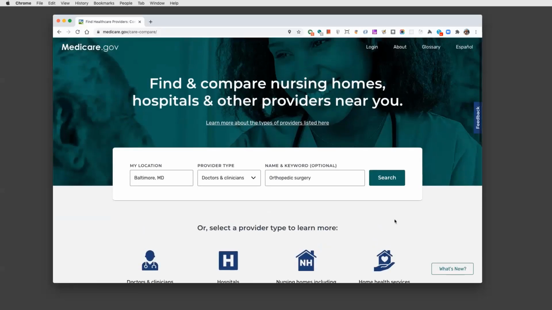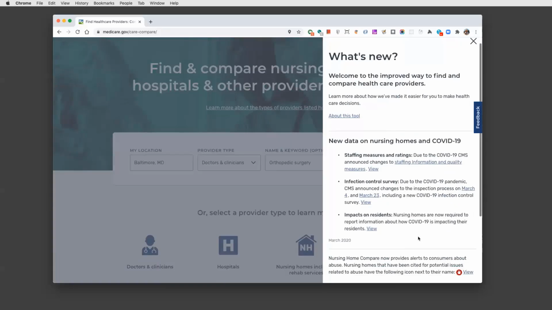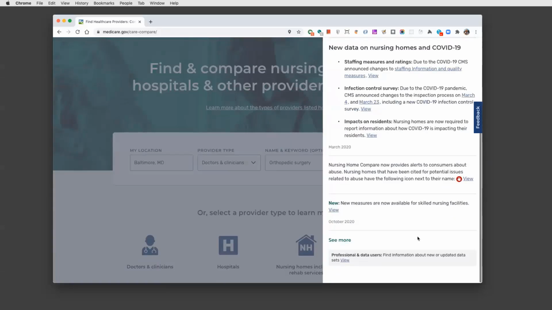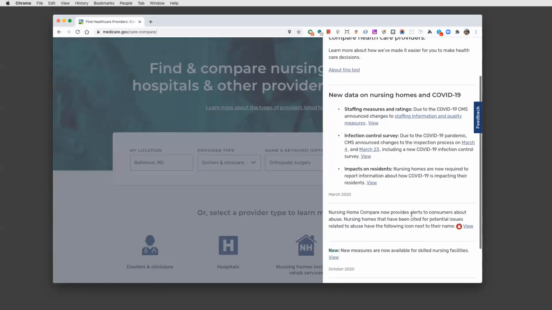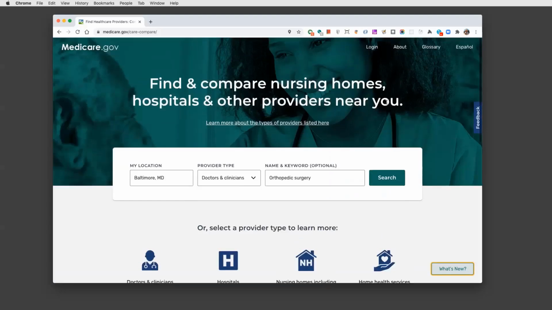The last thing I want to call your attention to is this What's New section. There's also information in this area that pops a tray to show additional information about the different data sets, information that might be important for different stakeholders to know. But again, what we've really tried to do is, for that 95% of our users who want to get in, find a provider in their area and compare those, we've cleaned up significantly to do that. So I'm going to go ahead and hit search. Remember, I'm searching on doctors and clinicians.